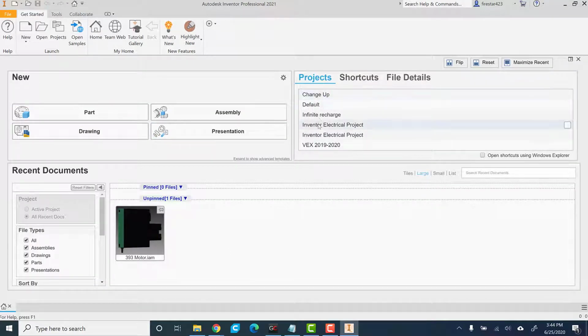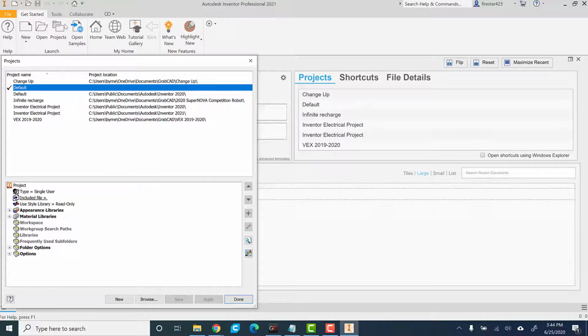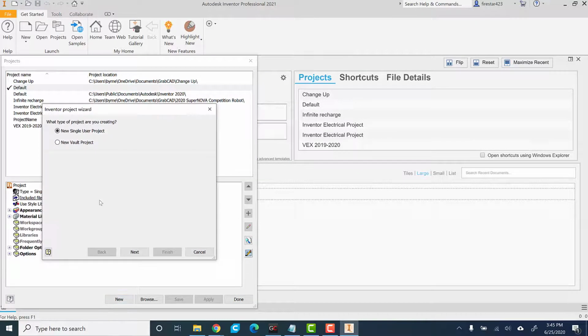I already have a ton of projects, but we are going to import and create a new one. So you can press the projects button up top, and we are going to press new, single user project. Vault user projects are if you want to use them over multiple computers. But I really don't recommend using that because there's a program called CAD that's just better for it.